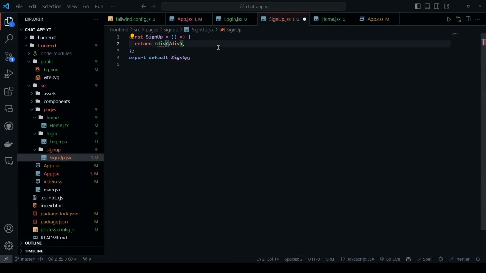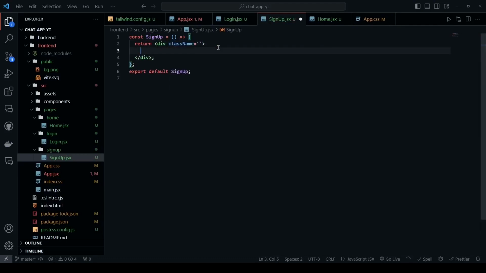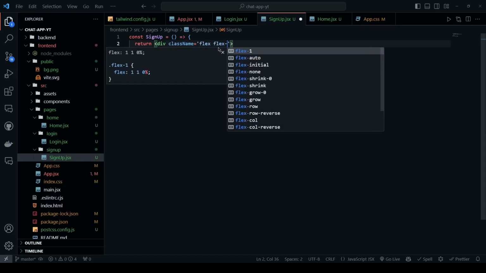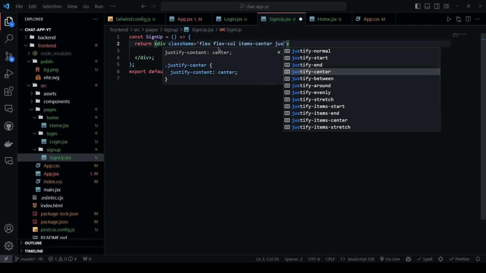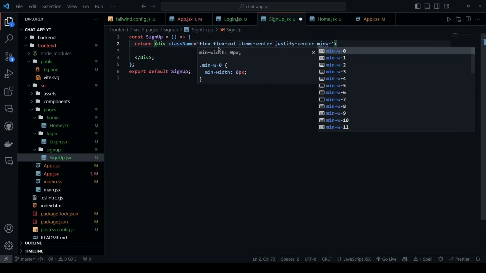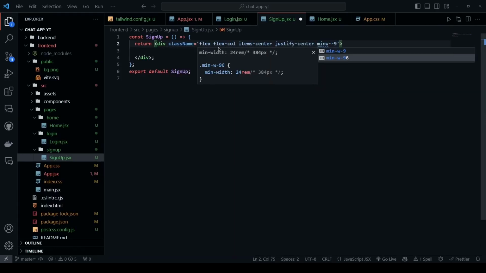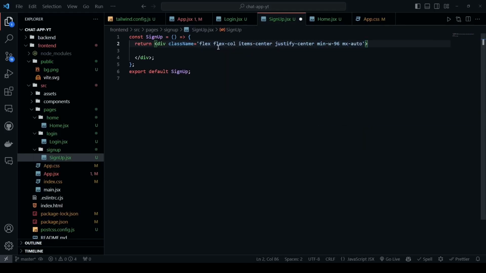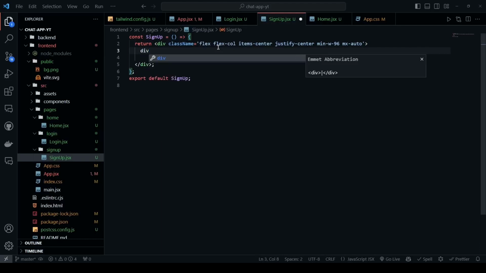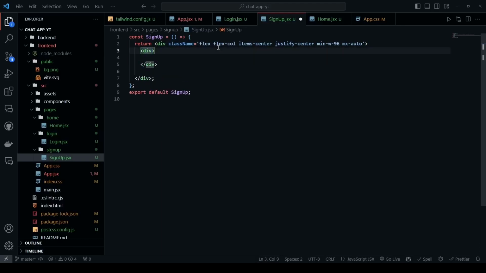Inside the signup.jsx we will have, oops, let's delete this. We will have a class name on this div, and let's give a bit of space. Now this div will have flex column, again items center, justify center. It's going to have a minimum width of 96, and then mx auto, the exact same classes that we have previously. And then a div, again I think that's going to be the same to give that glass morphism effect.